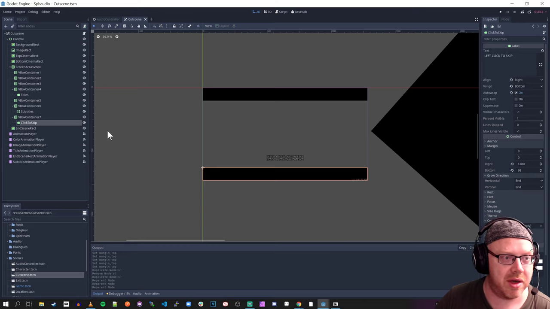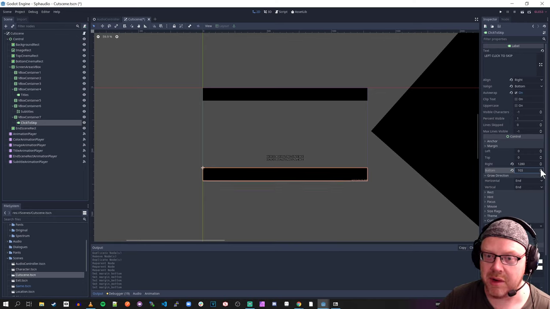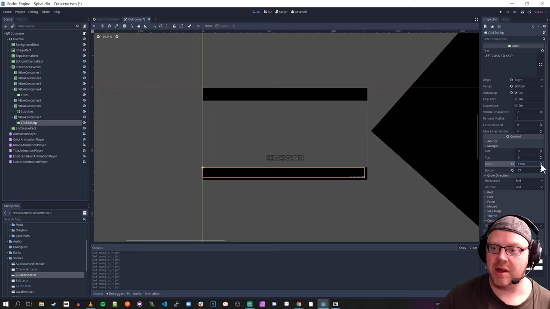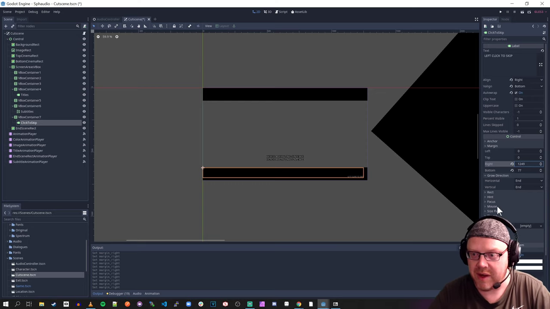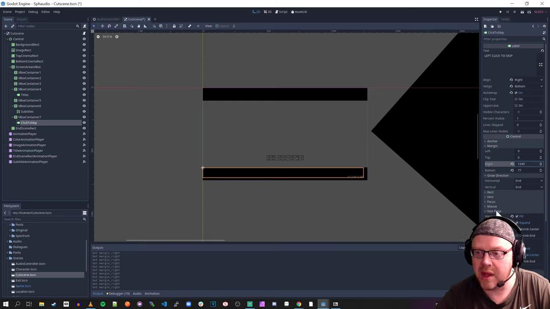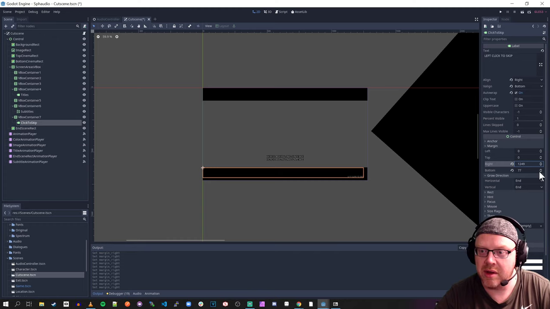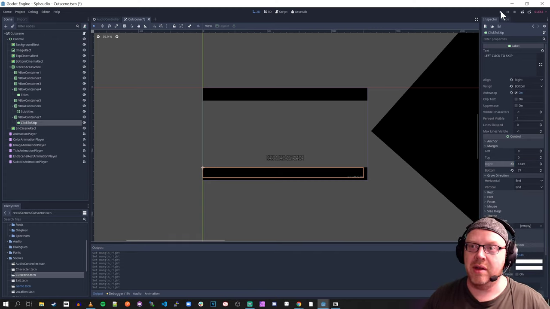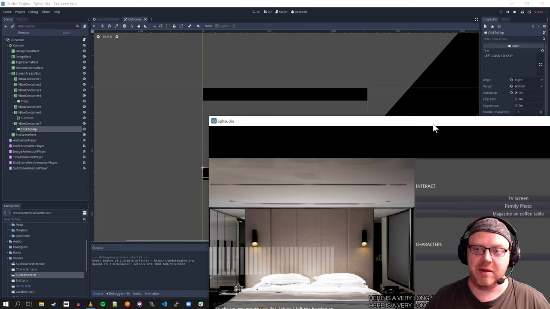What did we want to do? We wanted to push that margin. We're going to increase the margin. No, yeah. We'll decrease the margin bottom to bring it up and decrease the margin right. But for some reason, I think it's because of our expand options, it doesn't care. It doesn't store the margin. As soon as we hit play here, it's going to lose that, I think.